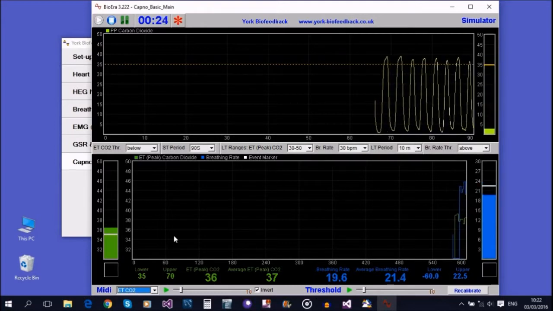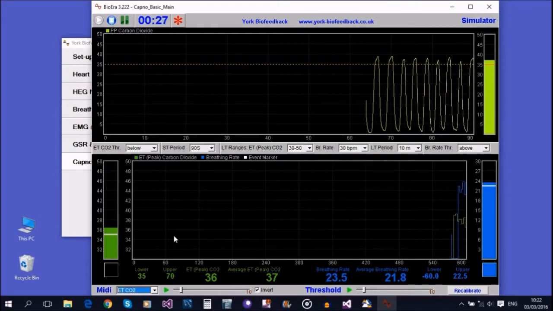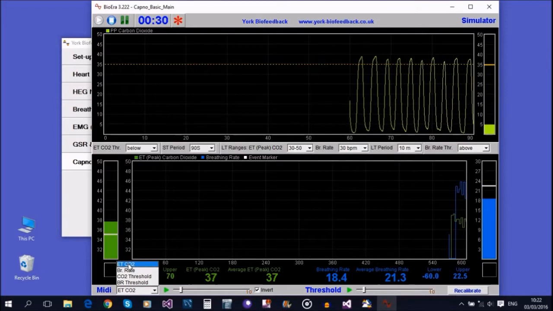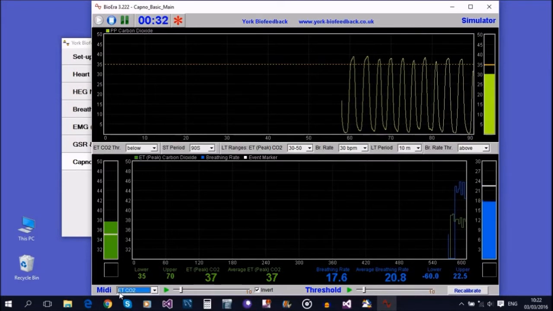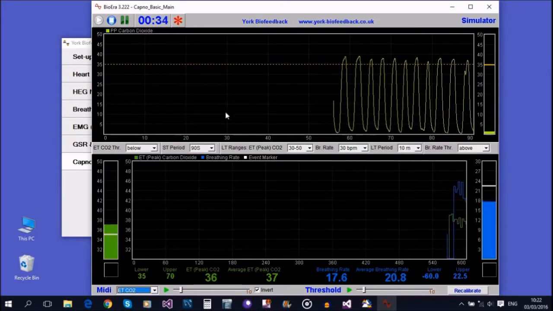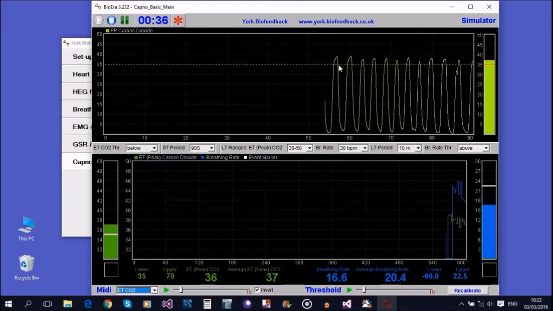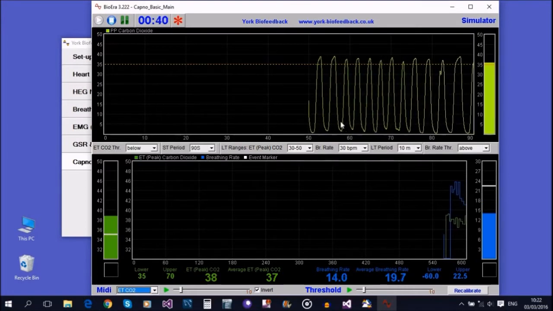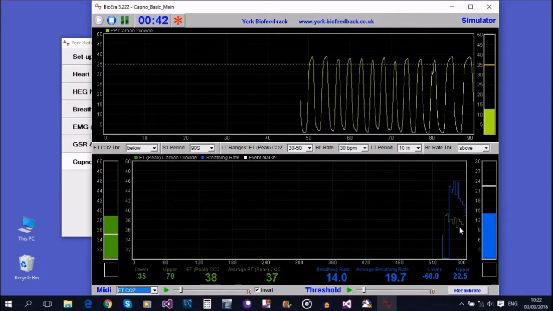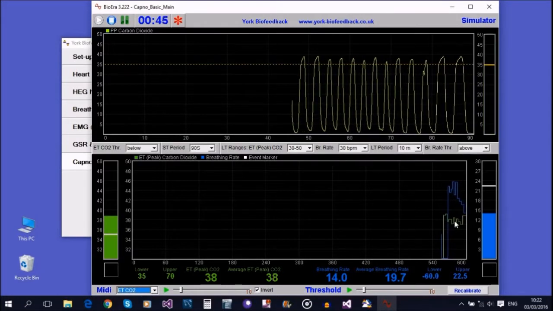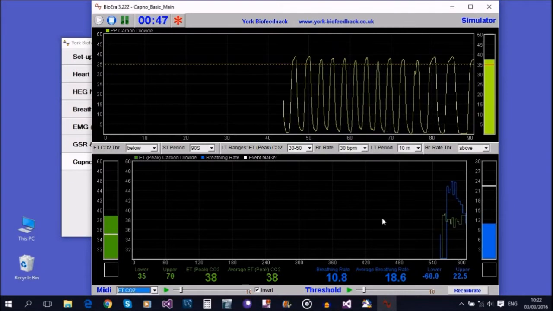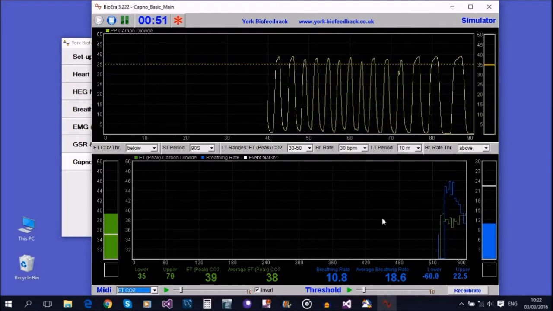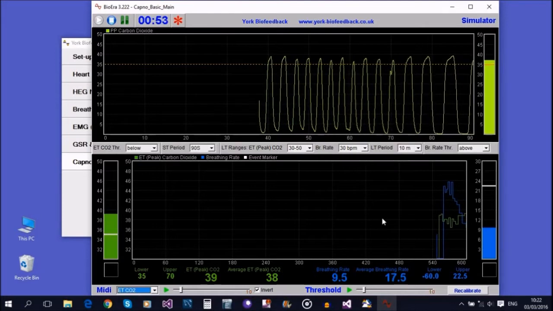Now, you can select which parameter to feed back through the MIDI feedback using this control here. At the moment, it's selected to end tidal CO2, which remember is just equivalent to the height of the peaks in the short-term display. That same parameter is recorded in the long-term display as the green trace. So that's the most significant parameter in the application, of course, and you want that to be as high as possible when you're training.